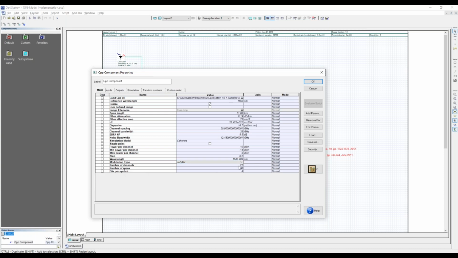And then this is the number of channels here. You can enter the DWDM number of channels, and that will control, if you remember, the WDM bandwidth of this overall system. Now, this is the number of spans here. It's 20 spans, for example. So 20 times 50 is around 1,000 kilometers for this system.